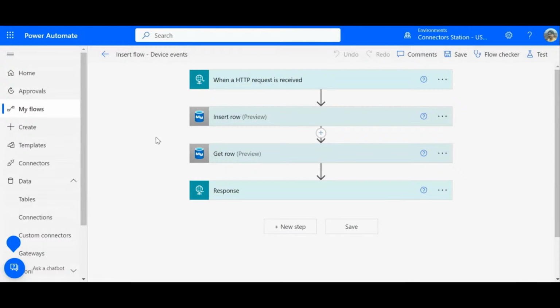Here I have used existing operations as well as the new connector operations. I'm using an HTTP request as a start point for the flow, and I'm using the insert row and the get row operations, which we introduced recently with this connector. And we also produce a response here.